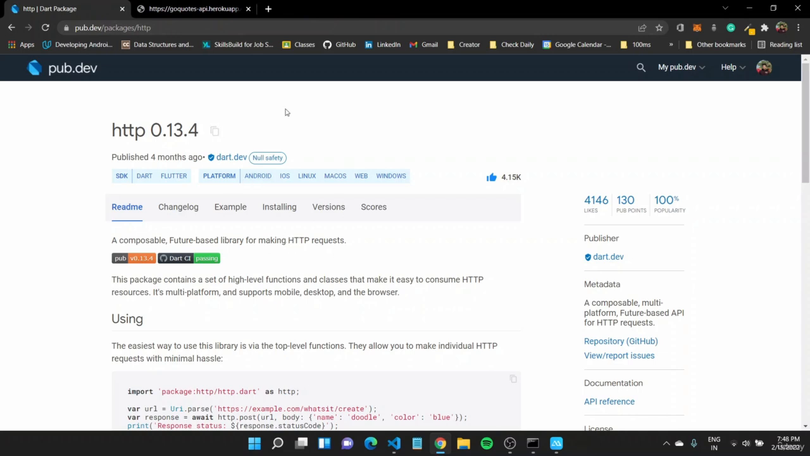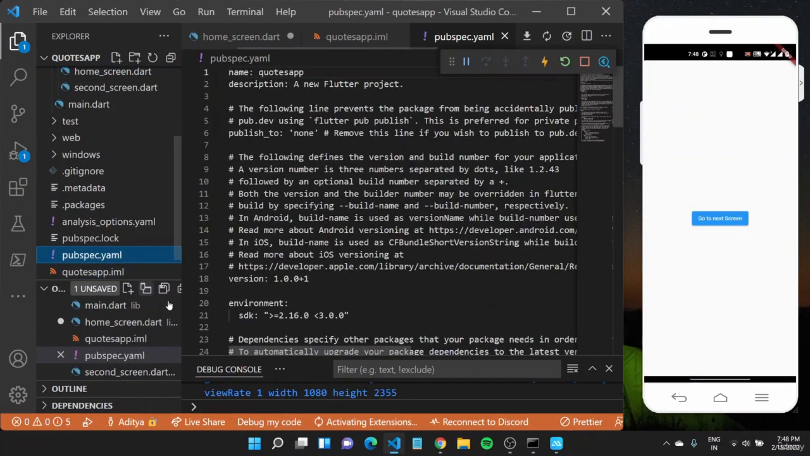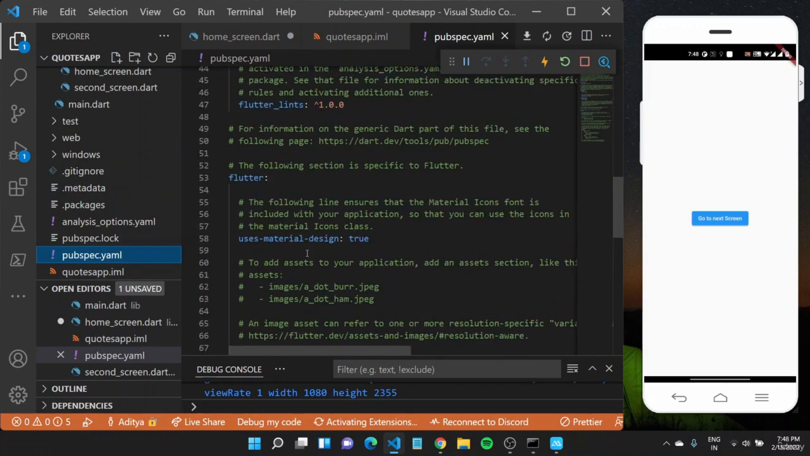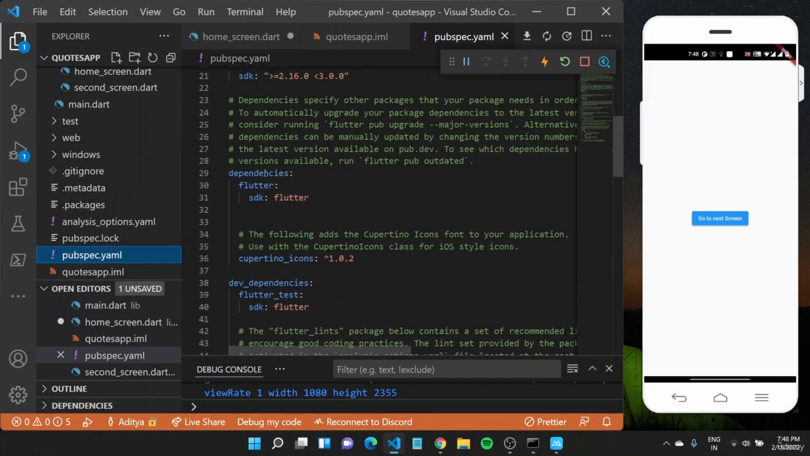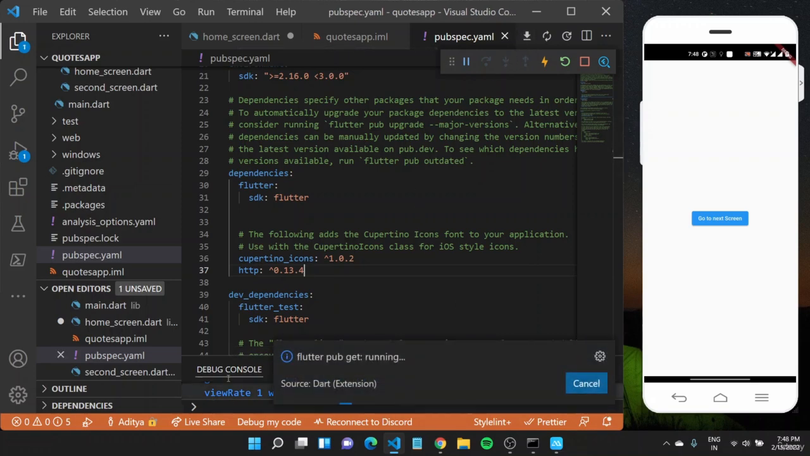Now how to use this? We'll copy this HTTP package and come down to our pubspec.yaml, which contains all the information about the dependencies, as I had mentioned. In the dependencies, I'll paste the HTTP package that I copied under cupertino_icons. Before I can use this, I'll have to save this file and run something called flutter pub get. It should run automatically, but if it doesn't, you can go to your terminal and type in this command, flutter pub get, and it should get the packages for you.